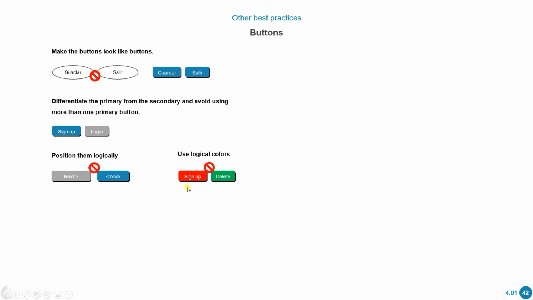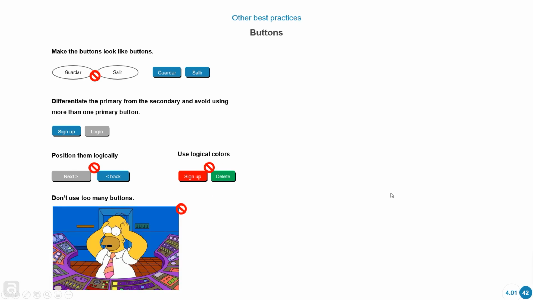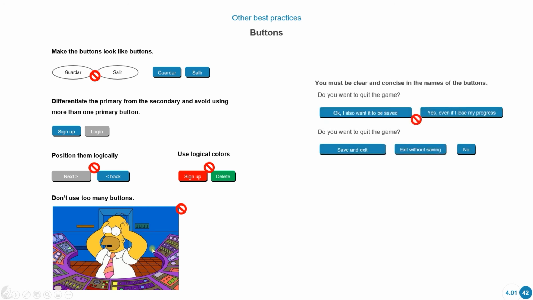So we have to make sure to use logical colors. Here we can see the sign up button is red. That's calling for danger, or it's making the user probably not want to click on it because it's red. Instead, we have the delete button in color green. This is really annoying because it would make the user first read this or try to click here. So we have to be careful with the colors and what we're transmitting with these colors. We don't want to use too many buttons. This is really confusing. So we have to be careful with this.